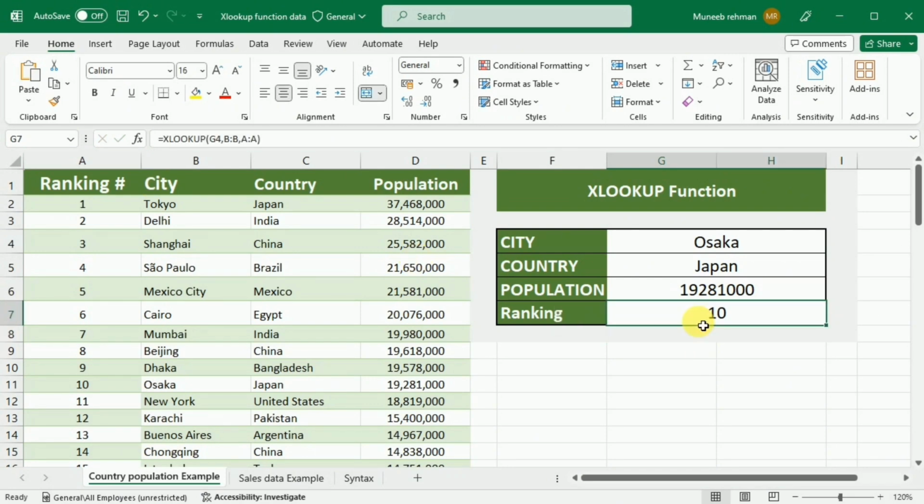This is the difference between the VLOOKUP function and the XLOOKUP function because it can search on its left, whereas VLOOKUP can only search on its right. As you can see, we are searching it with the help of city name and the ranking is on its left, and we can search it with the help of the XLOOKUP function.